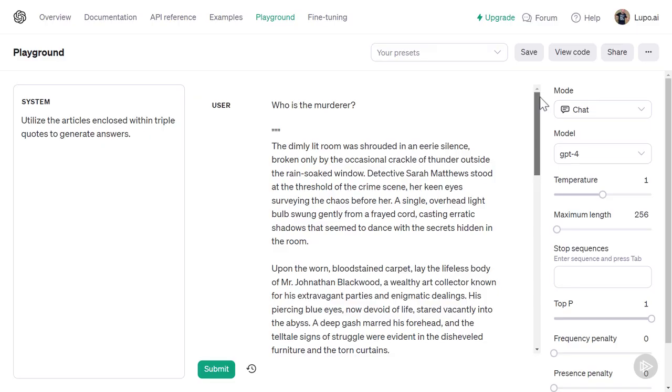Here I am taking advantage of the technique that I showed you a few moments before, where I have some text in between triple quotes. I'm also using the system message to tell the model to utilize the articles enclosed in the triple quotes to generate the answers. This is the reference text. The text is basically a very short murder mystery, where I want to see who is the murderer.